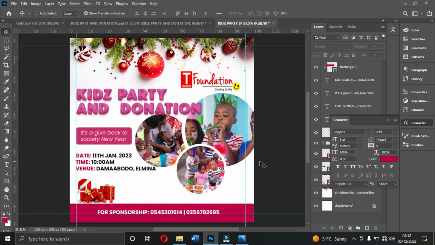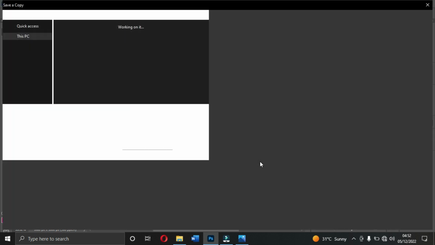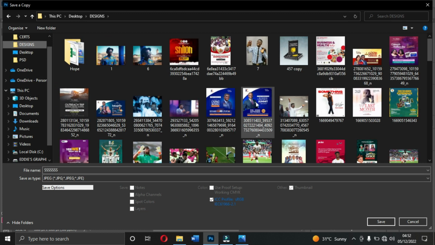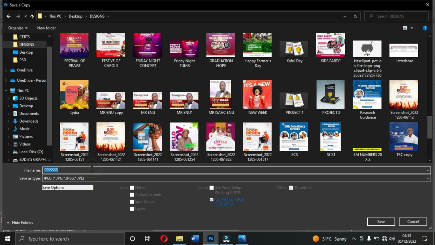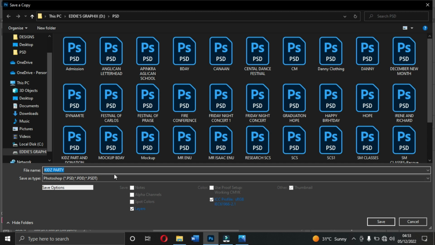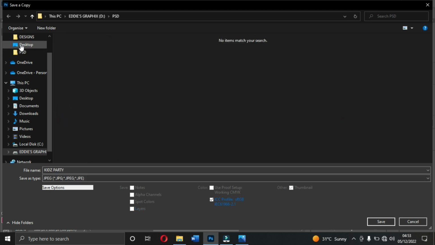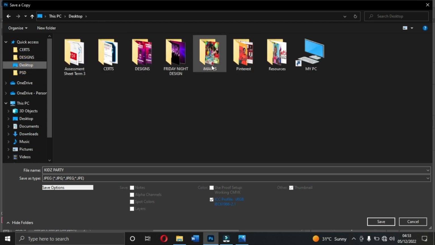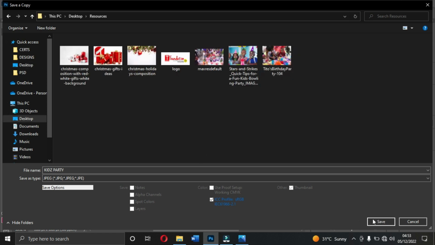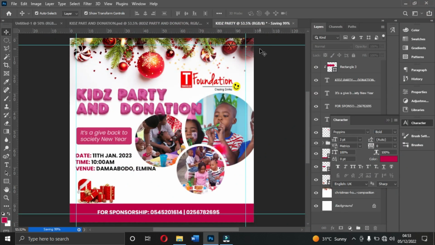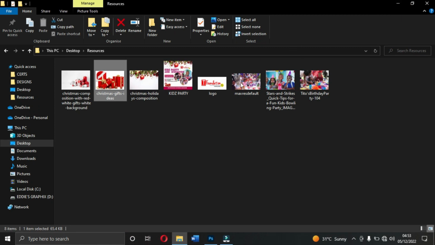Control alt S, then you save the work. Make sure, let's save it here. Okay, let's save it. Already we named it. All right, we named it Kate Party. Okay, so let's save it onto our work resources. Where is it? Yes, let's save it here so that we will have a look at it. And let me delete this one. Let me close it. Okay, and then let's double click to show. All right, so let's wait for it.